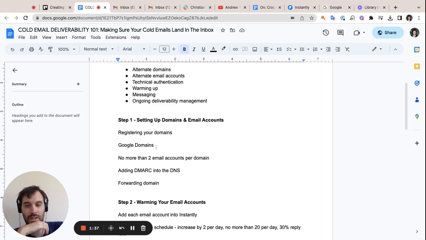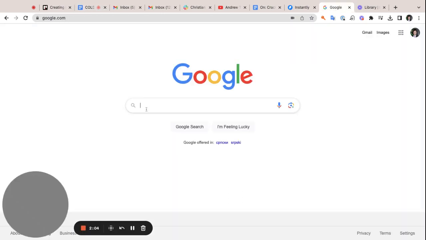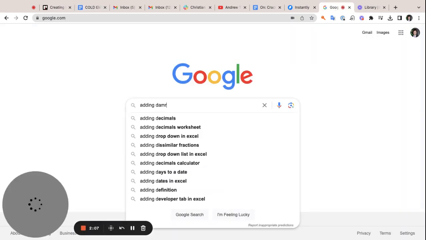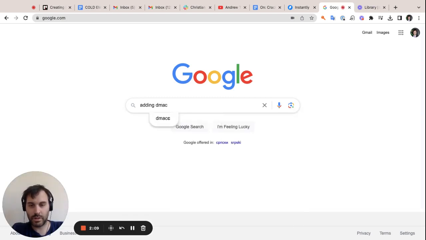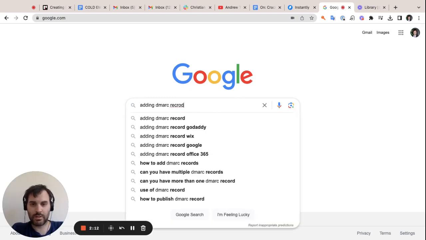I use Google Domains. It makes it a lot easier because with Google Domains, you have SPF records, MX records, I think it's called, and DKIM authentication taken care of by default, so you just don't need to worry about it. The only thing you've got to do is add a DMARC record into the DNS. And there's plenty of articles on how to do that. You can literally just type in Google adding DMARC record.